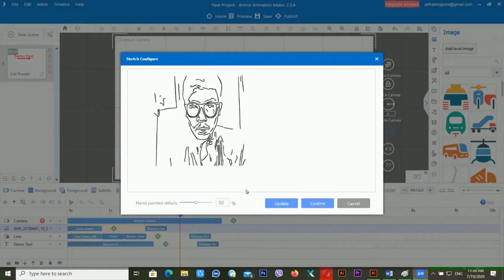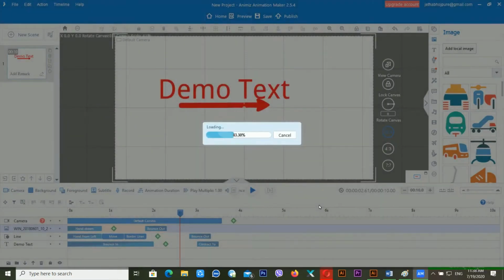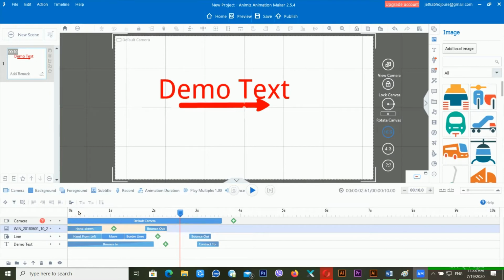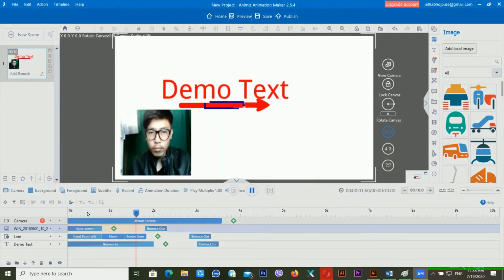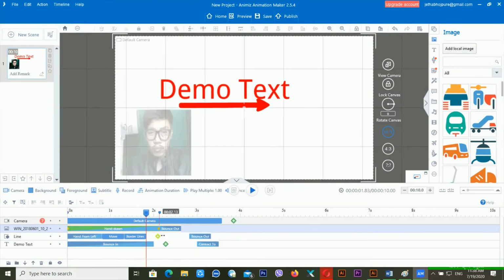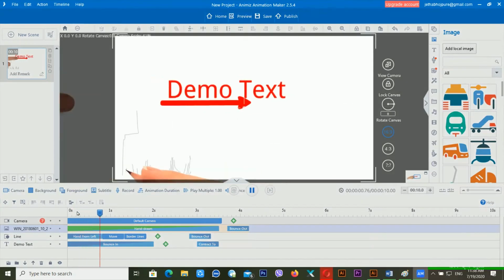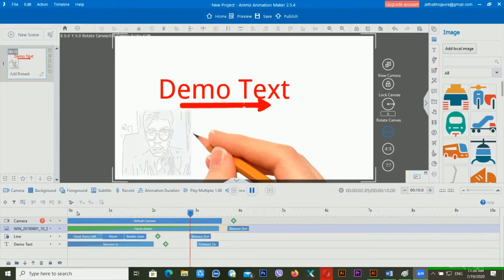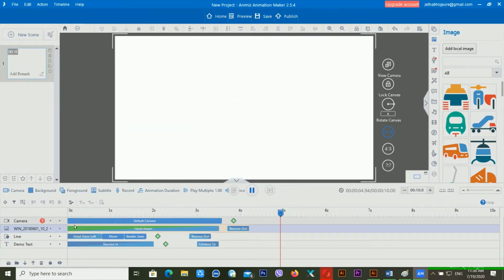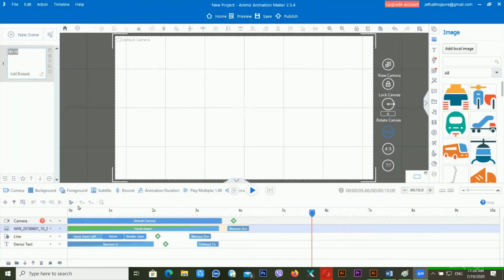So it's taking a little bit of time, and just click on confirm. So if I click here and increase the animation length, now you can see it's drawing. It's giving me an amazing type of animation, right?